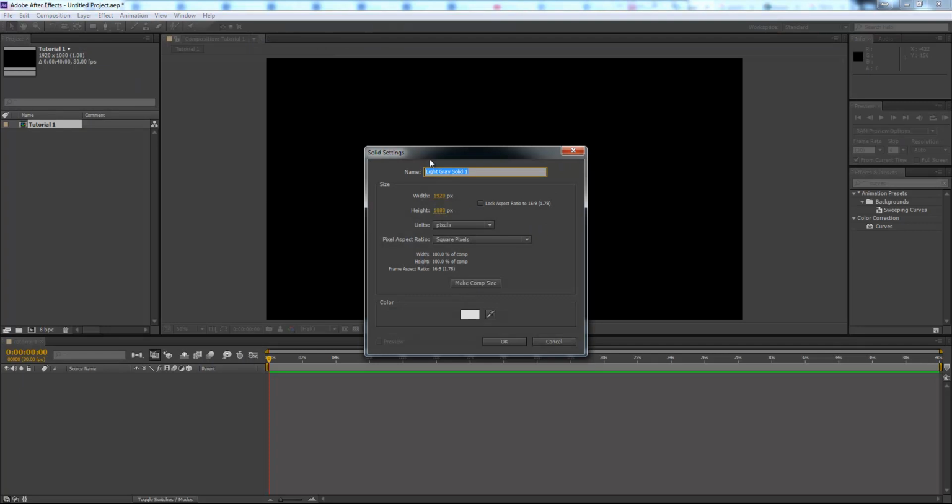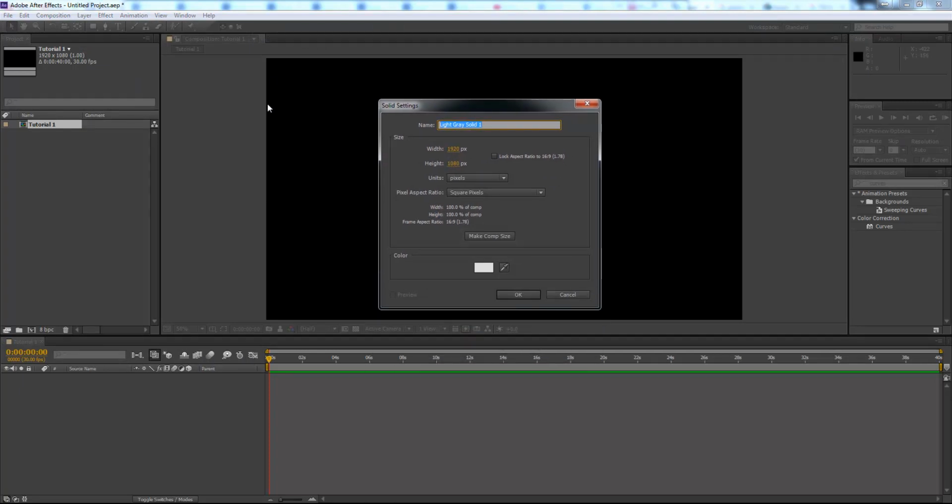Okay, and it looks like the previous window, but it's not the same. It asks us what's gonna be the name for the newly created solid. So we just type the name, like color, and this is the resolution of our composition. So let it stay the same, because if we decrease the size, it won't cover all composition.